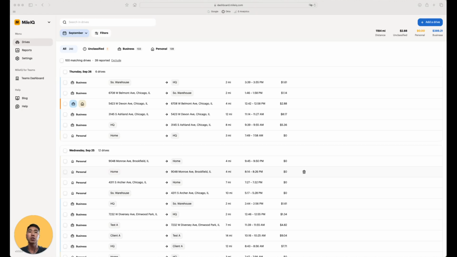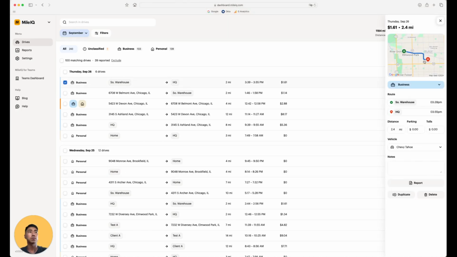In the driver's dashboard, drivers can easily review all their drives and classify them accordingly. The dashboard shows their starting location, end location, total miles driven for that drive, the start time and end time, and the potential reimbursement value. They can click into each drive for a closer look. They can pull up a map. They can add parking or tolls, or add any notes that they need for themselves or for the admin to see when they submit a drive report.